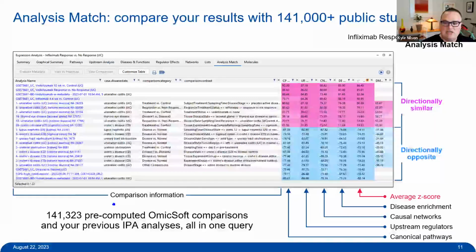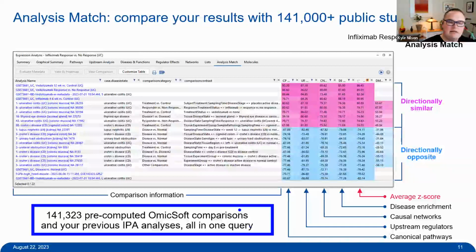And Analysis Match is using those same data sets that are in the Land Explorer portal, except this time we happen to be using the pre-computed comparisons. So just like when you created your data in IPA and you uploaded a case versus control, some sort of differential expression or differential protein level, likewise, we've taken all of these public data sets and come up with over 140,000 of these comparisons. And these are across human disease, they're across consortia like the LINCS project, TCGA, et cetera. And we also have a large amount of single cell data as well.